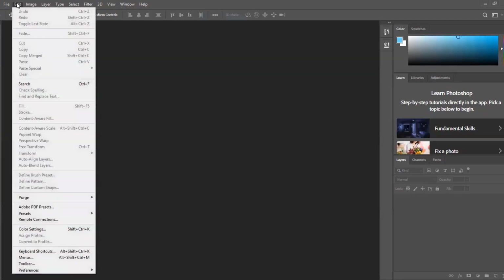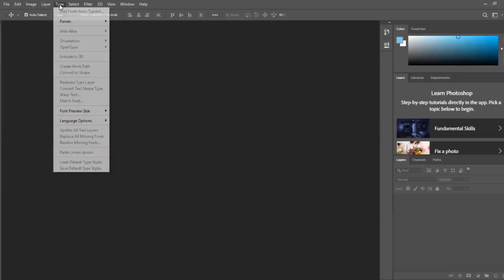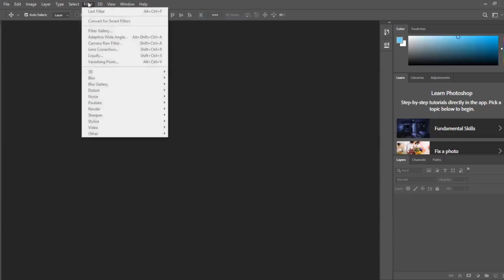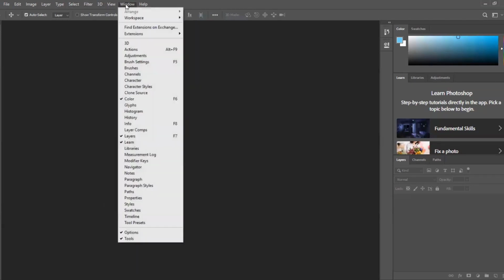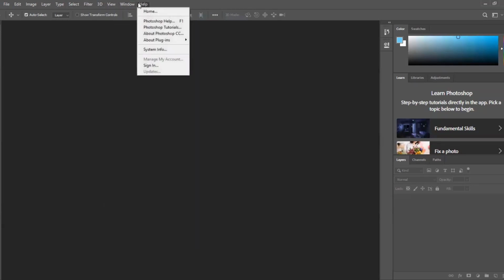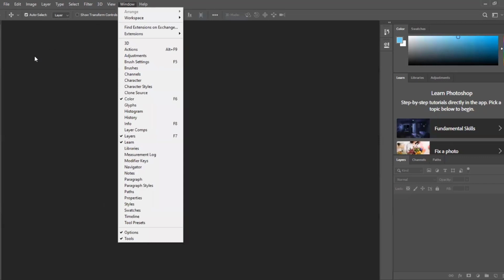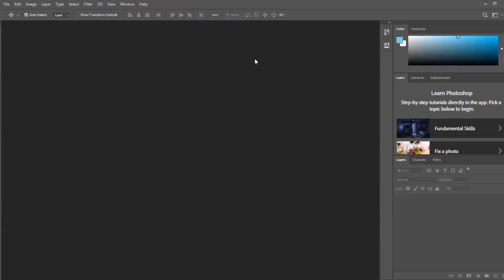Then here on edit, there are also the layers, type, select, filter, 3D, view, window, and help. So as we go on, you will be able to know how all these things add up and bring your project to life. So okay, let's open a project.